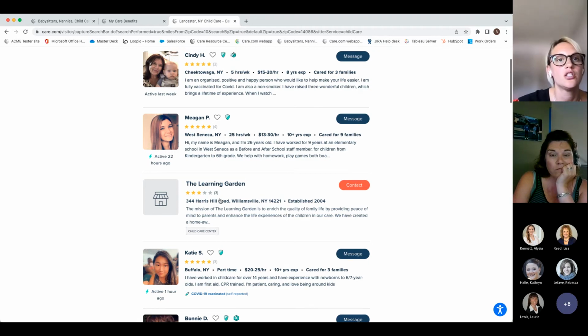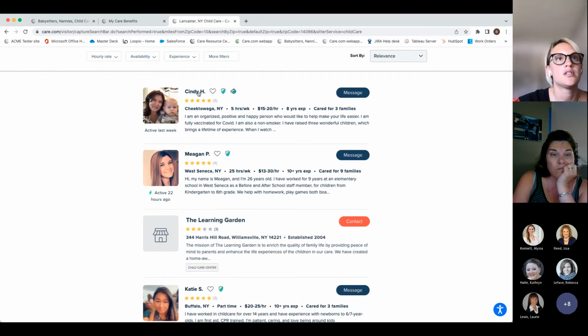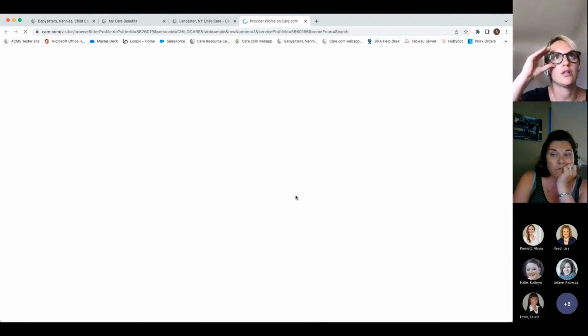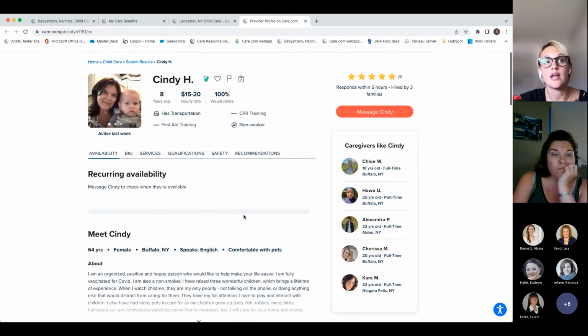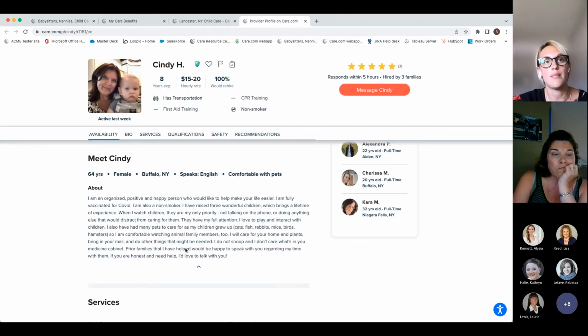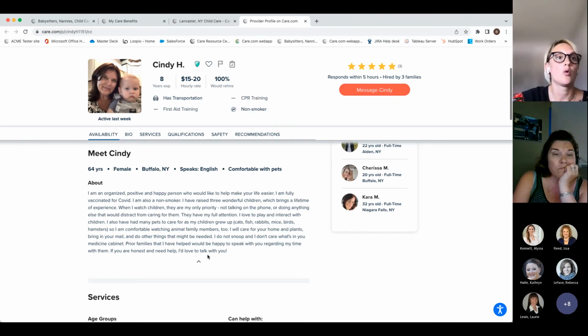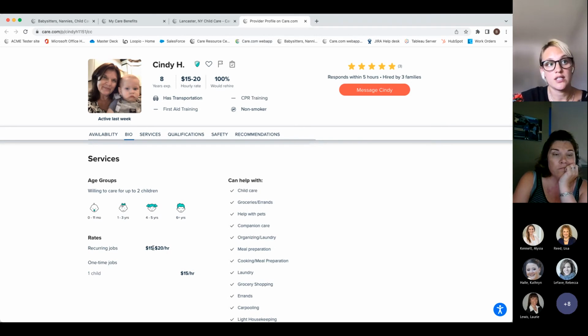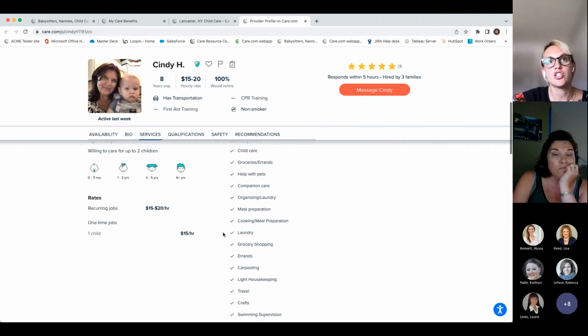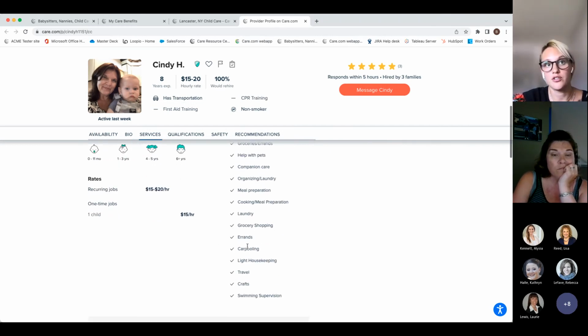But what I would like to do is go into Cindy's profile here to give you a little background on what the full profile looks like. You can see she has an entire about section, so you can read a little bit about what she does or has done in the past, any age groups she's willing to care for. It looks like all ranges, up to 2 children, and then any additional things she's willing to help with during the day.